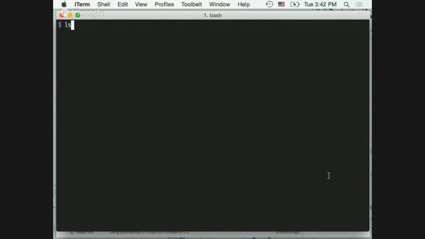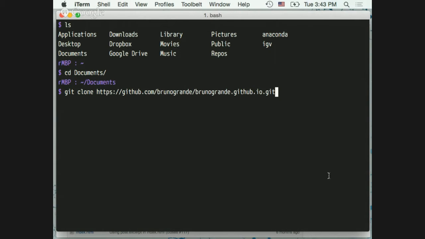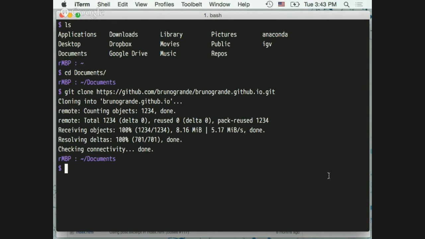Does everyone see my text here clearly? So I'm going to go into my documents, or you can go wherever you want. Then you're going to run git clone followed by that URL. Git clone is basically download a copy of this repository. And if you press enter, it's going to download the repository. You shouldn't have to put your username because it's open source. But once you try to push, upload edits, you're probably going to have to put your username later on.